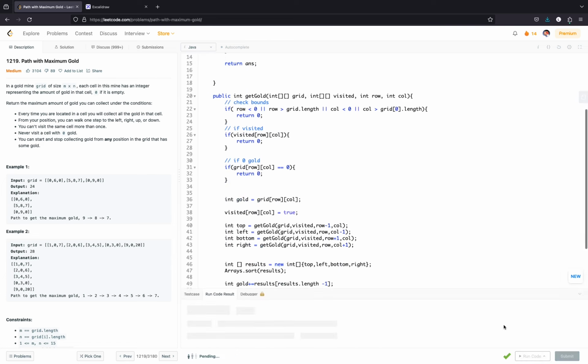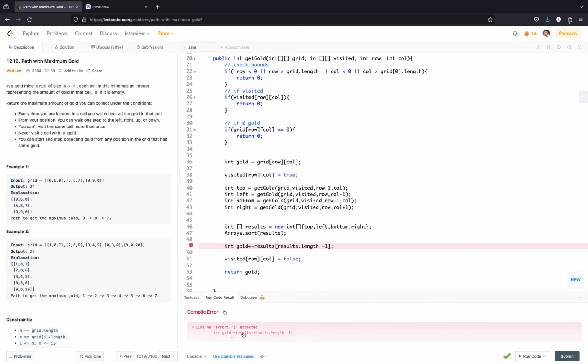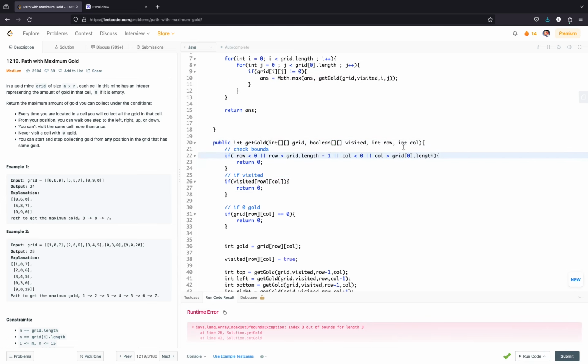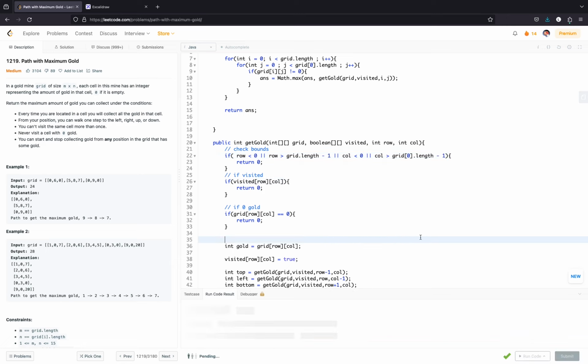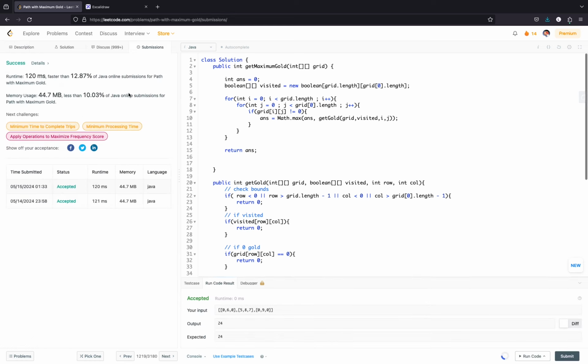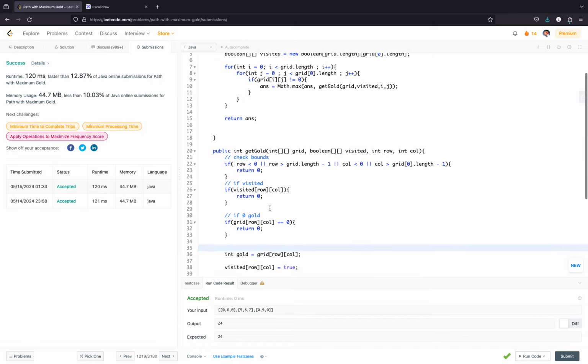Let's try running. We have to check -1 here, not just length. Okay, let's try submitting. Yeah, okay, as this is a brute force solution, it will not be very efficient. Do let me know if you have any optimized way to solve this. Thank you.